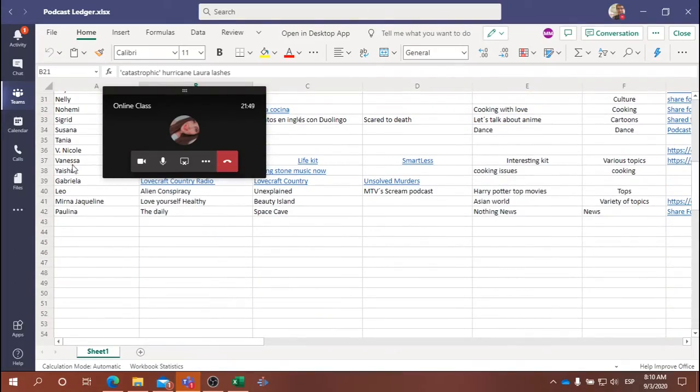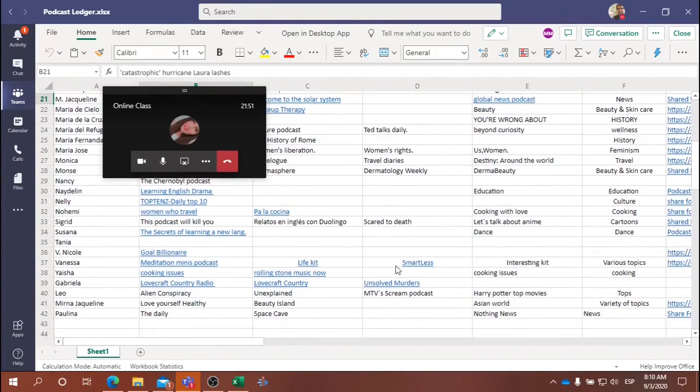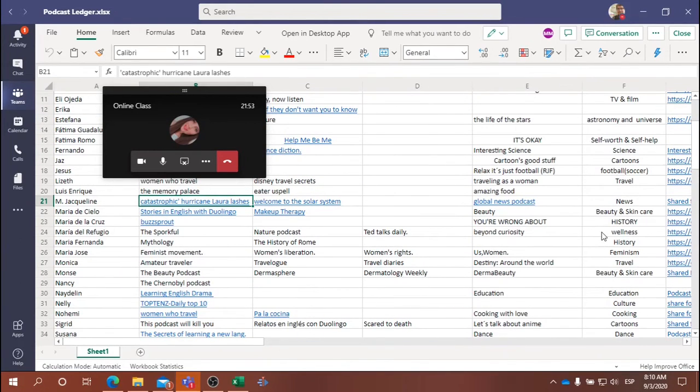Make sure your name is on here. If for some reason it's not, you may add it. All right, but this is going to be our ledger. This is going to be our main page to access all of our podcasts for the semester. And this week, we're going to complete our first podcast. But what do we include?